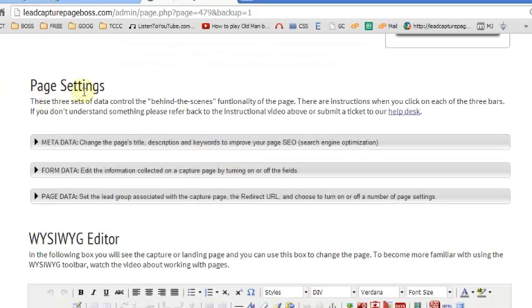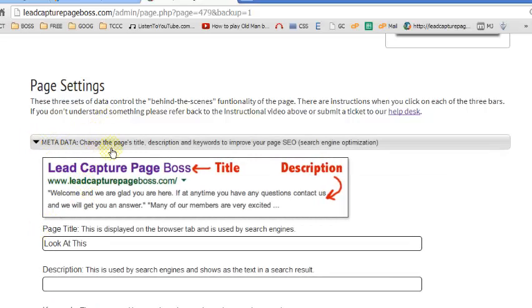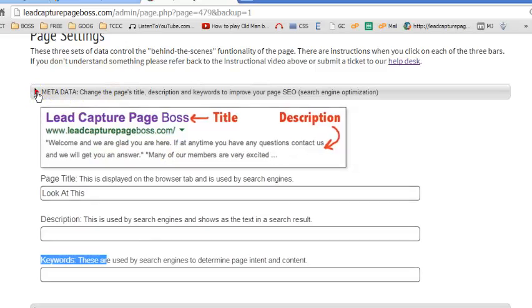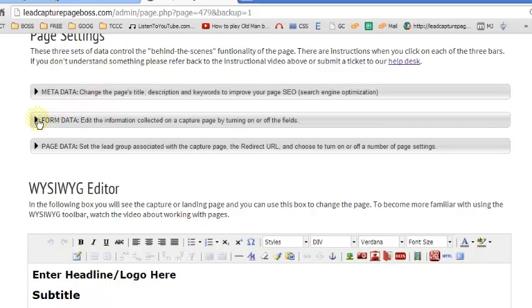Now we also have the page settings, and each of these is going to have some details as far as what it's for and how to use it. This here shows us a Google search result where you have the title of the page, the URL, and then the description. And this is where you can control your page title, your description, and your keywords. And so this will give you the ability to determine how your page is going to look when it's ranked on Google. This does help with organic SEO.